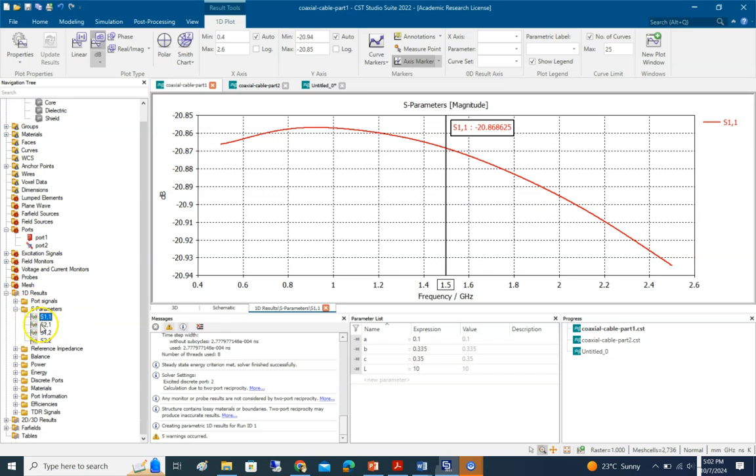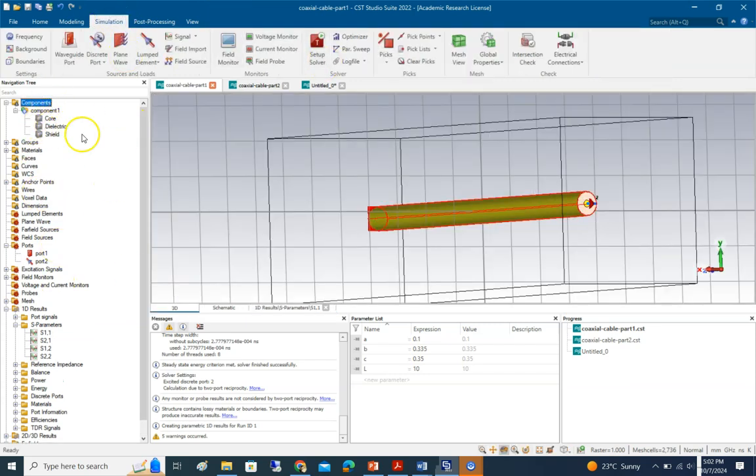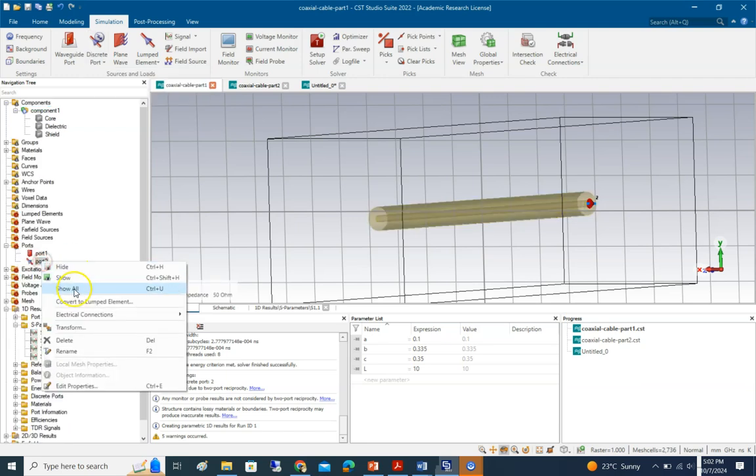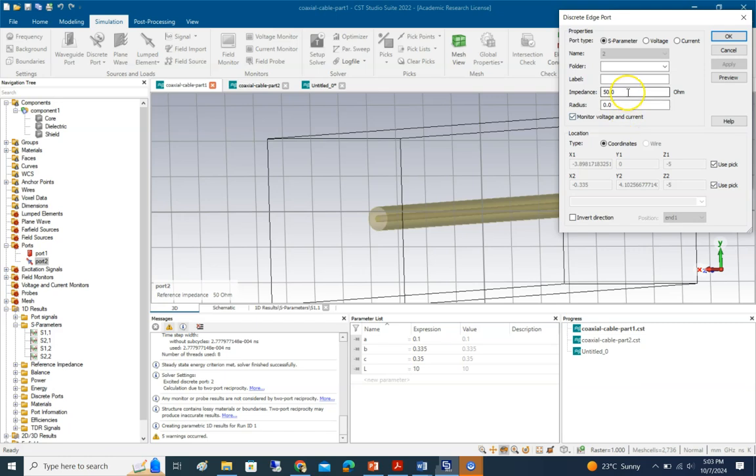Anyway, now let's look at something more. How about changing the discrete port impedance? Let's go back to this thing. I mean, we will not keep that as 50 ohm. We have heard about short circuit and open circuit a lot in the theory class.